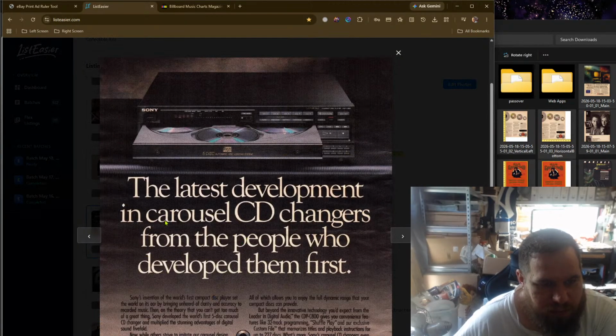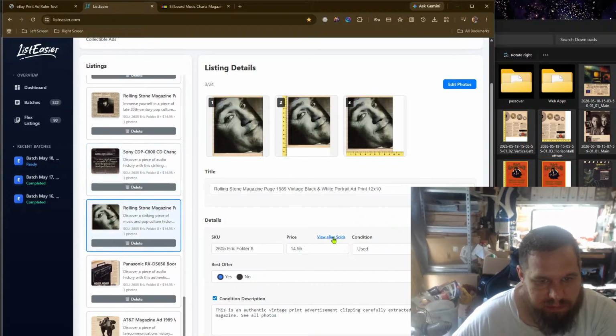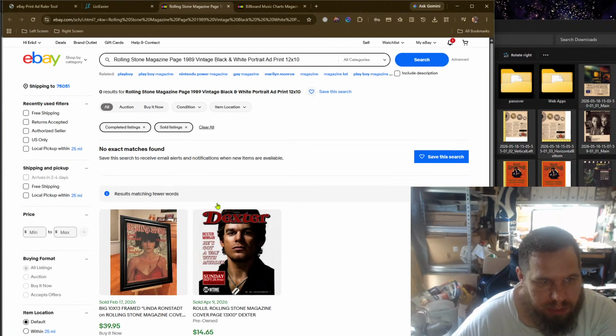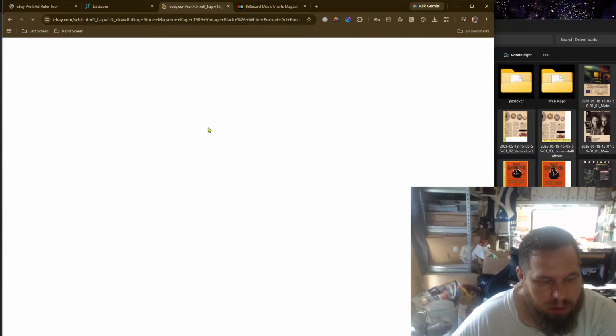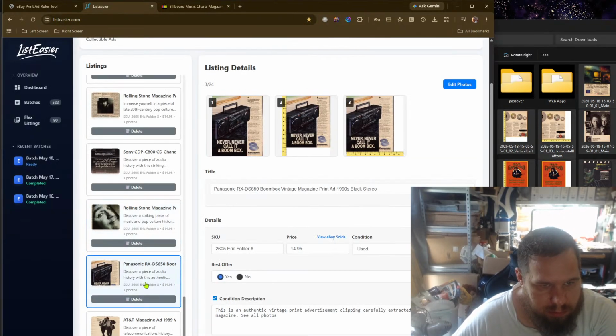The latest development in carousel CD changers. I remember my cousin Mark had a 50-disc CD changer in his room. I thought it was the best thing I've ever seen. There's another Jay Leno. Nobody's got it listed. Yep, nobody's got it listed.